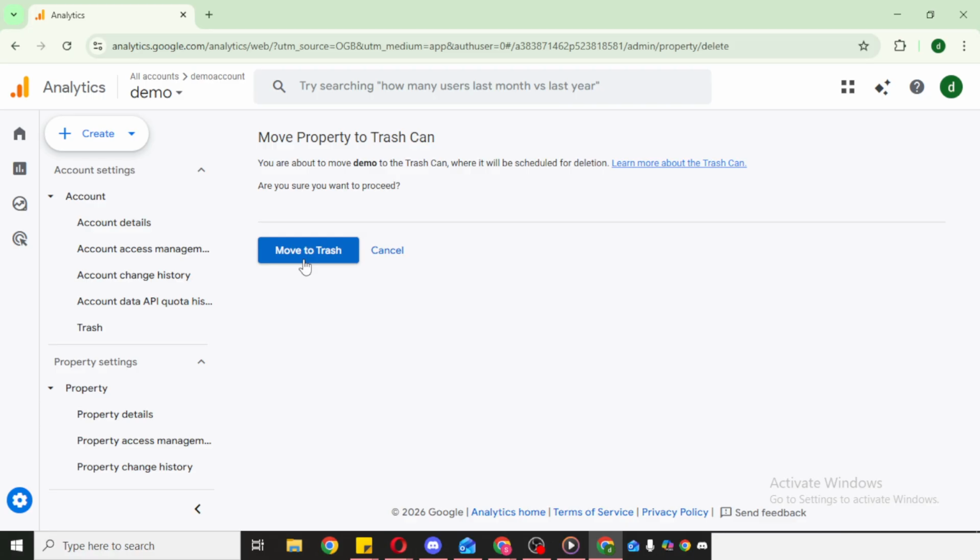Once confirmed, the property is placed in the bin and marked for deletion. Data will no longer flow into it, and its reports will be unavailable during the hold period. If you ever discover you removed the wrong property, check the trash promptly, as restoration is only possible for a short time. If you don't see the Move to Bin option, you likely need higher permissions, or you may be viewing the wrong level. That's it.